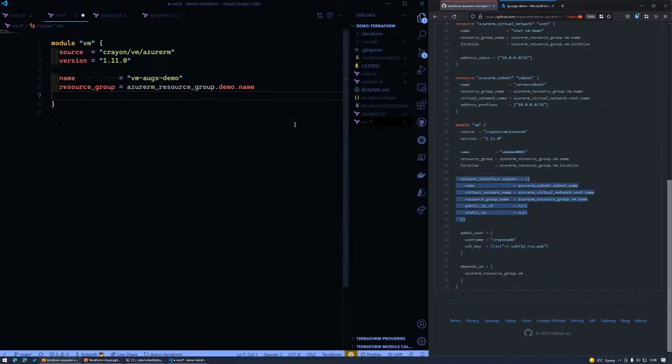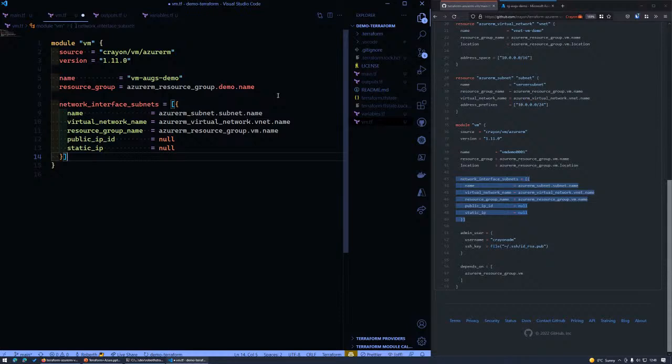So I define the network interface subnets, and this is a list of objects. So you can see at the start you have the square brackets, which means it's a list, and then you have the squiggly brackets, which means it's an object or a map. And again, obviously this is something that came from the code, but you now reference the subnet name, reference the virtual network name that the subnet is in, and the resource group that the subnet is in. And then I set the public IP ID and static IP to null, which means they don't get populated. But if you wanted, you could set a public IP and have a static IP.